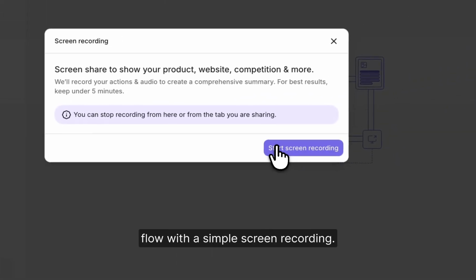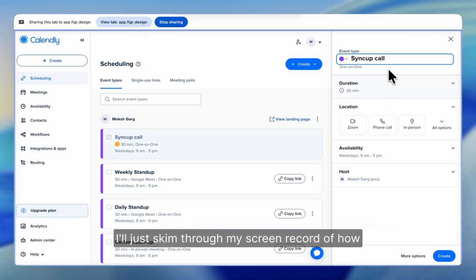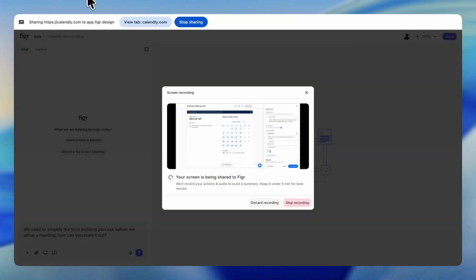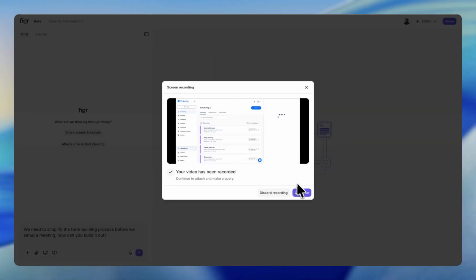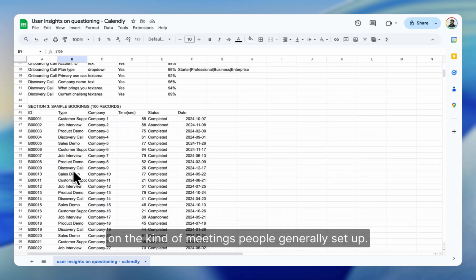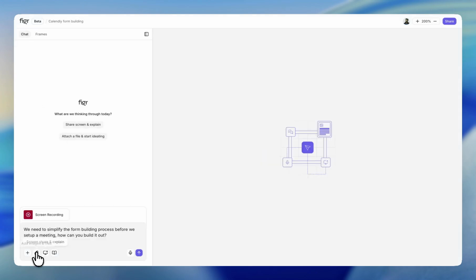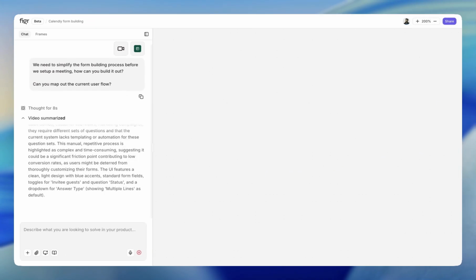We can explain the current flow with a simple screen recording. I'll just skim through my screen record of how the current process works. Figr parses each frame and your voice to understand the flow. And now I'll also add analytics on the kind of meetings people generally set up. Let's first see what Figr has understood with all of this data.